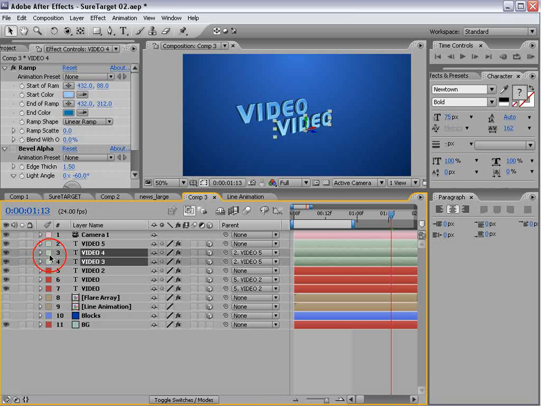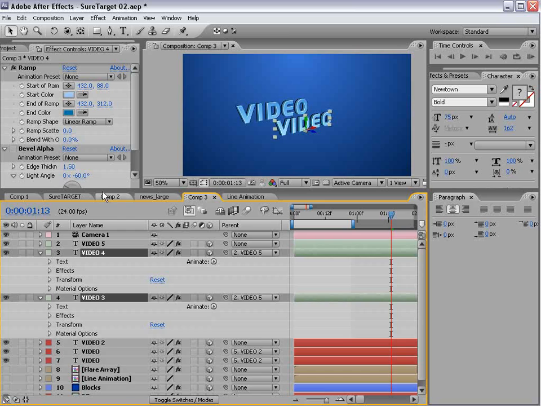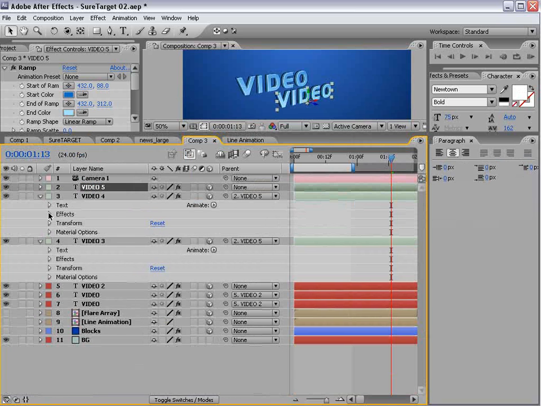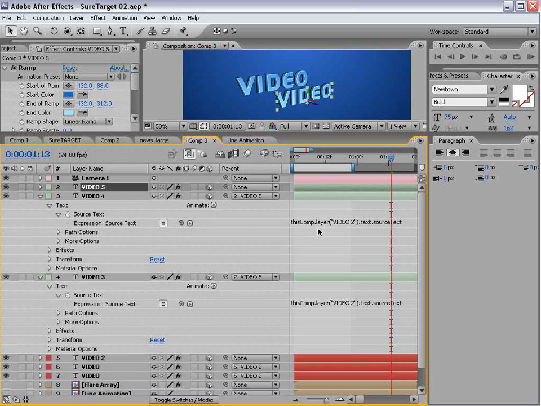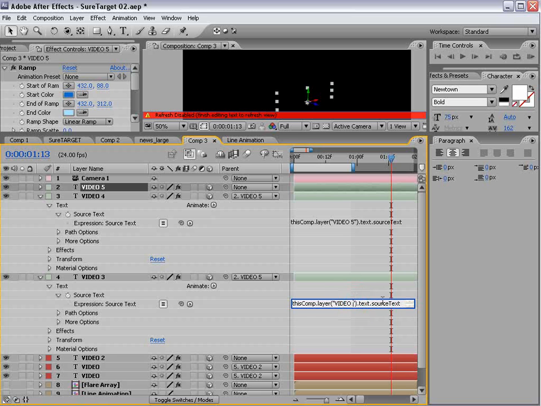And we also want to change the expression so that we're looking at this layer instead of the bottom layer. So we can actually just go into the expression. Instead of video 2, change that to video 5, which is this top layer. So just change it from 2 to 5 and 2 to 5.